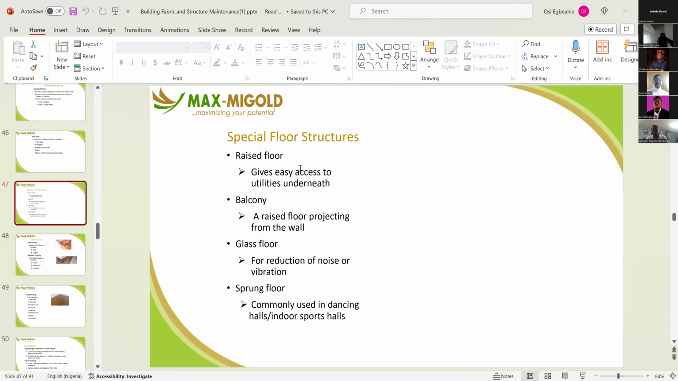Special floors: raised floor is a special floor found in server rooms and in some office areas. You have balconies where you have suspended, projected slabs. That's treated as special floors. You have glass floor, where the material is made of glass. And you have the sprung floor, which is found in indoor halls, like basketball courts, squash and badminton, for those that play those sports. Those floors are normally made of that material.